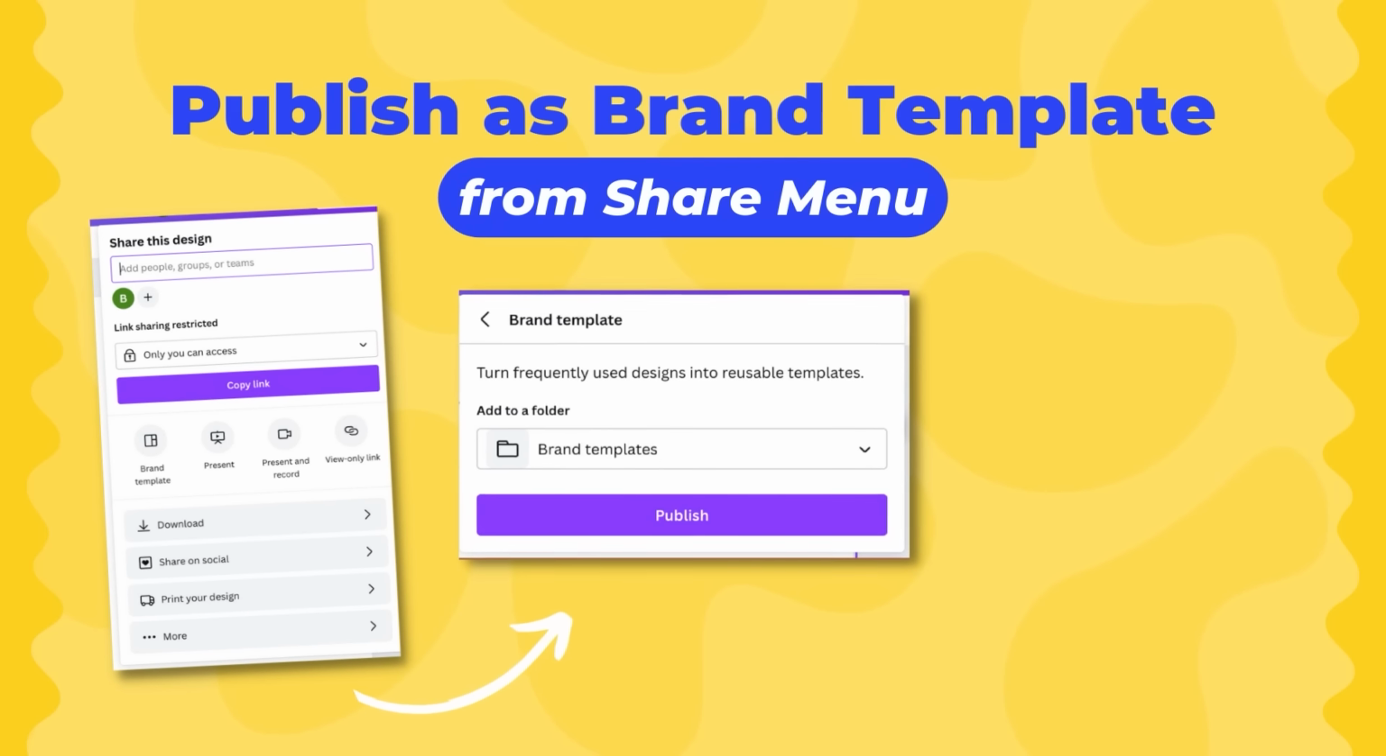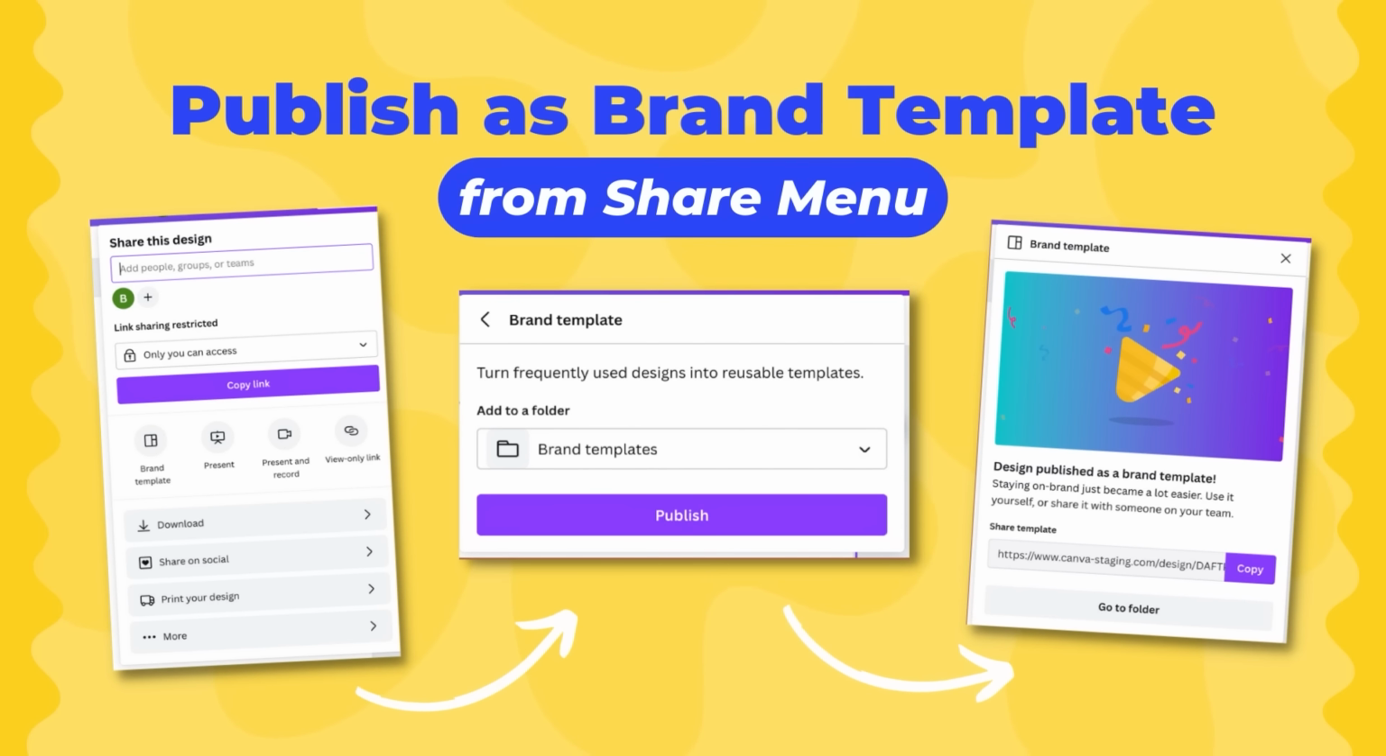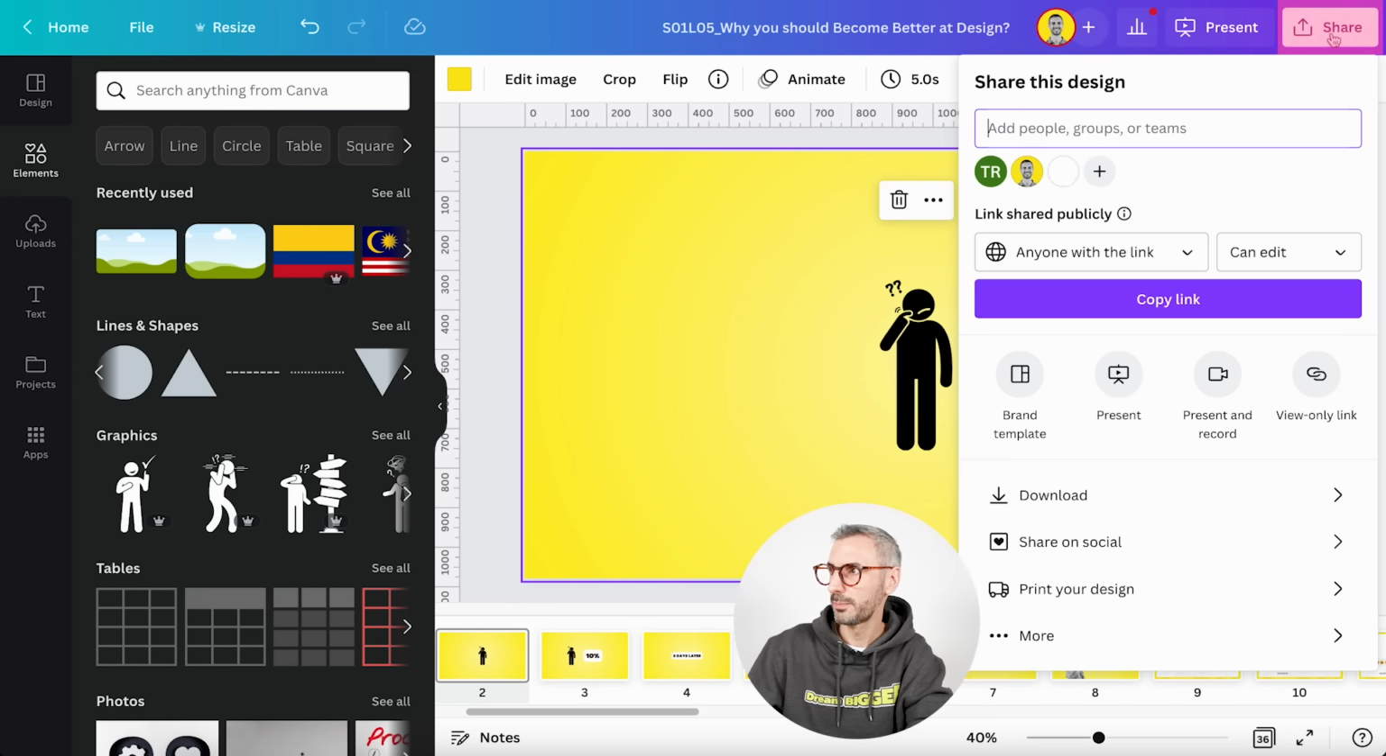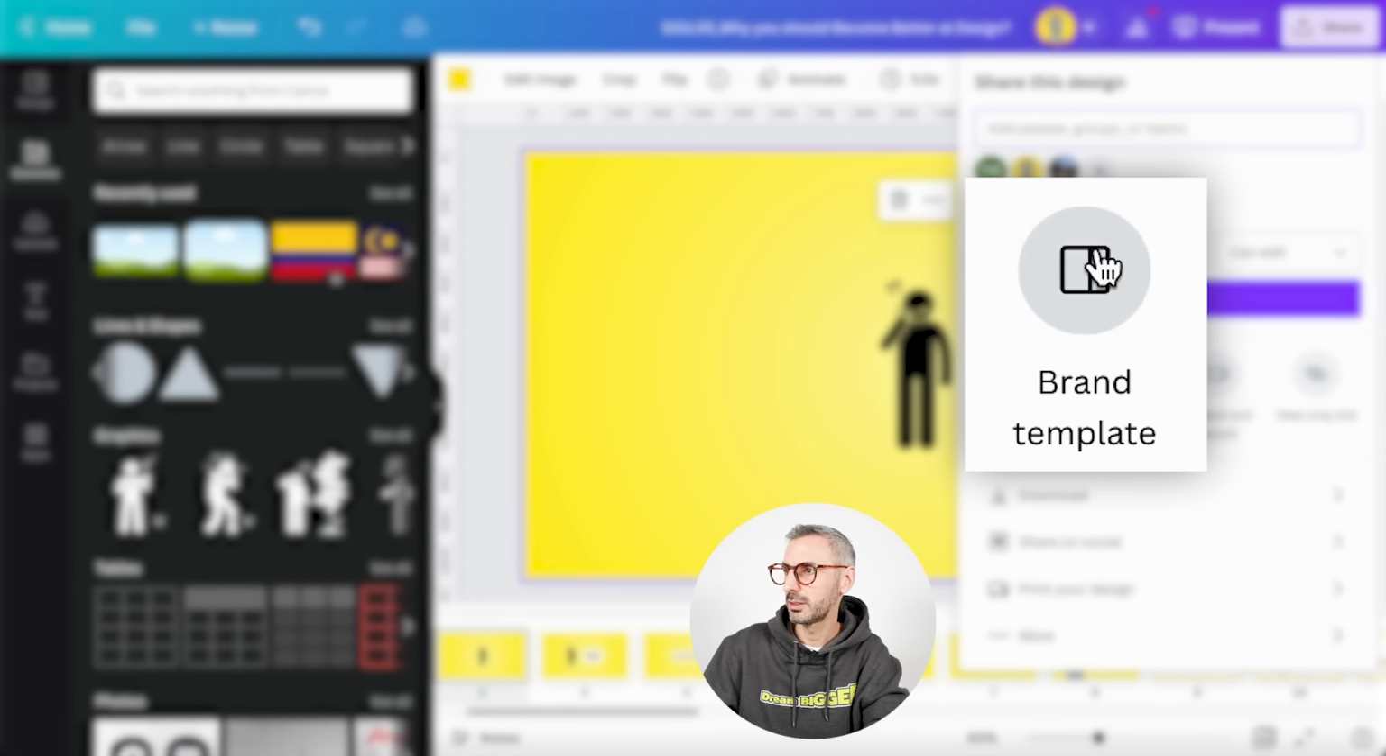The next tweak I want to talk about is Canva adding the ability to publish a brand template from the share menu directly. So let's say you want to share this presentation as a template so that your team knows, okay, let's create all our courses on that same template. You can now go to the share button right here, and you should see a button allowing you to publish this as a brand template.